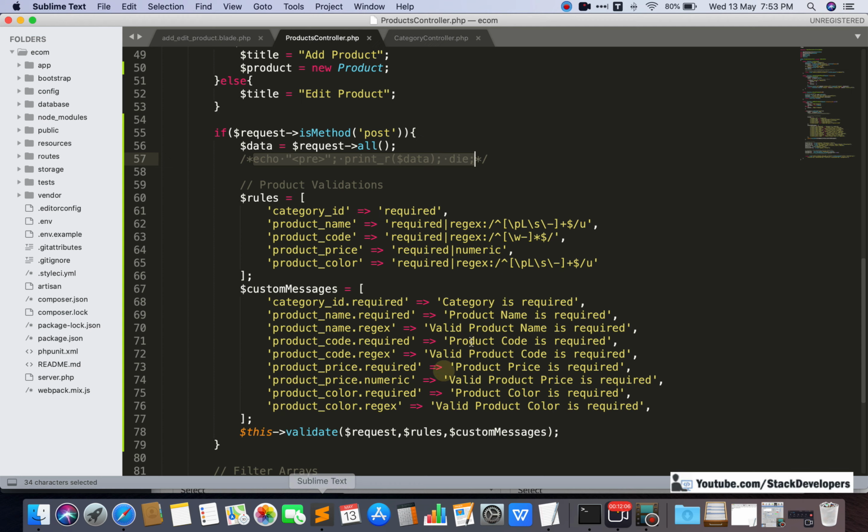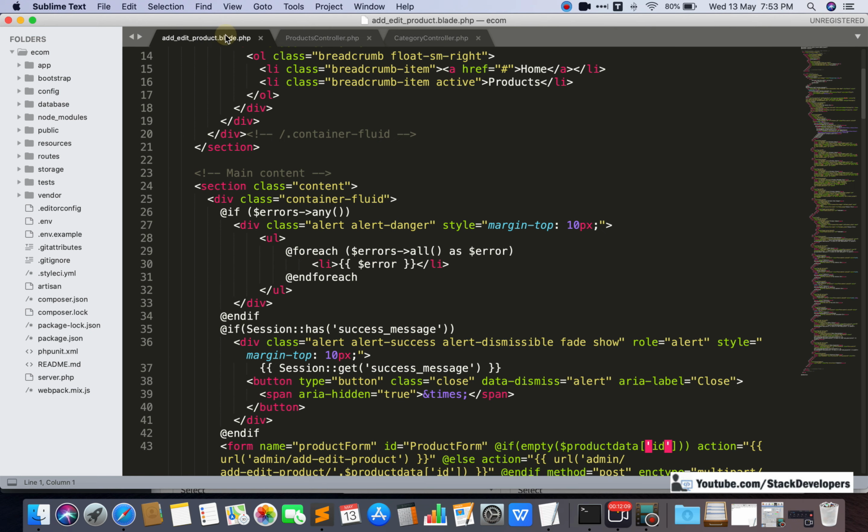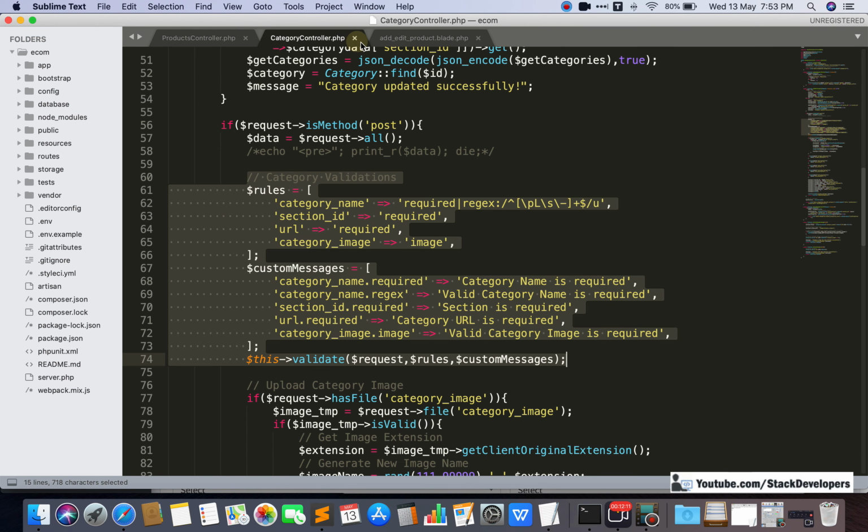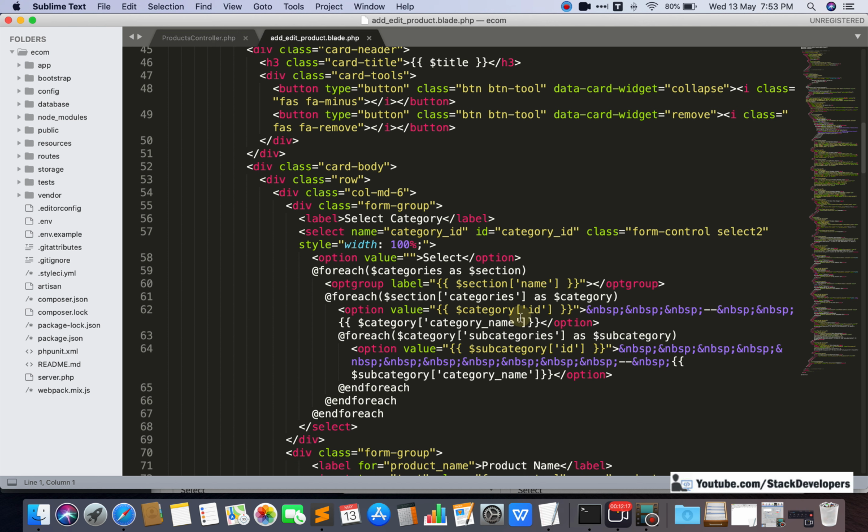Okay, so I am going to add this check here in add edit product. I'm going to remove the category controller here. Here I'm going to check whether the old category ID is there or not. If the old category ID is there, then we are going to show the old category ID. Okay, so let's do this. So I will add the validation here, I will add the if condition here.